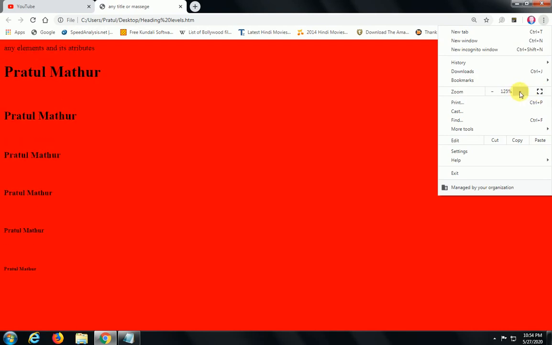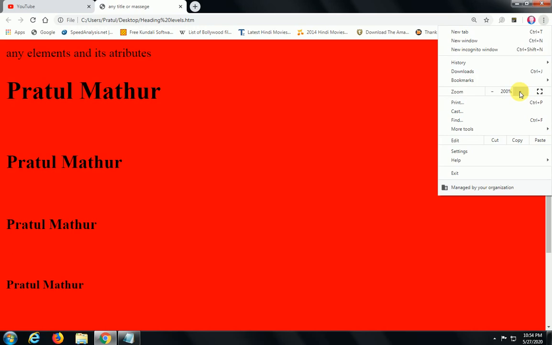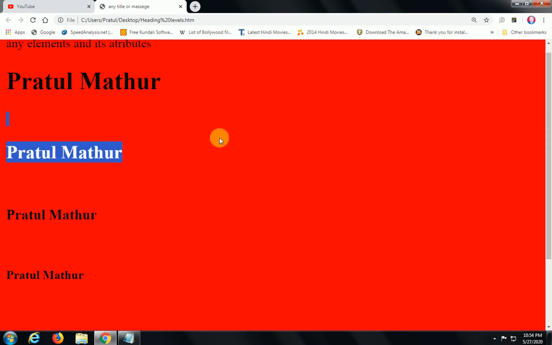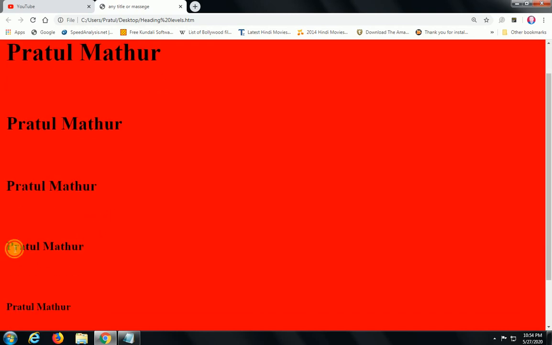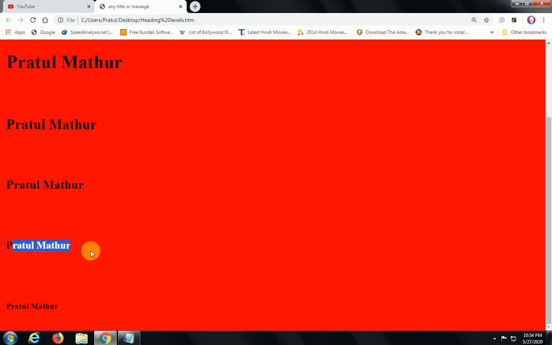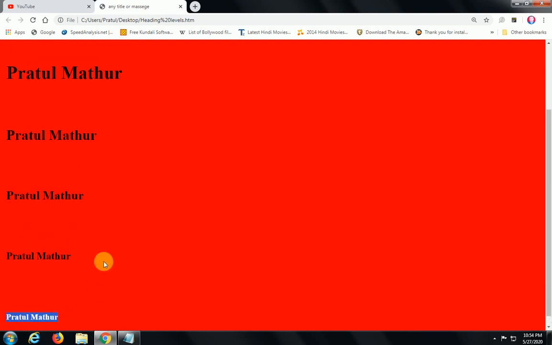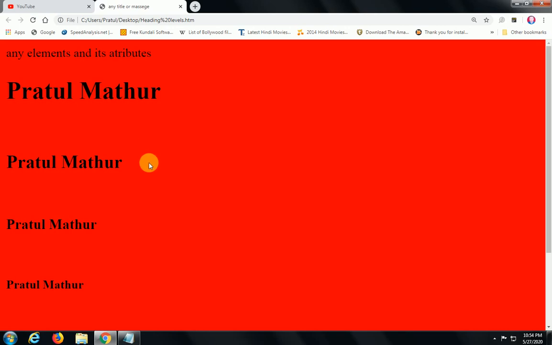I will zoom in here. See, these are different heading levels. This is the first heading level. This is the second heading level. This is the third heading level. This is the fourth, fifth, and sixth heading level. So these are the heading levels which start from h1 to h6. So this is an example of how to create a web page using the various heading levels from h1 to h6.